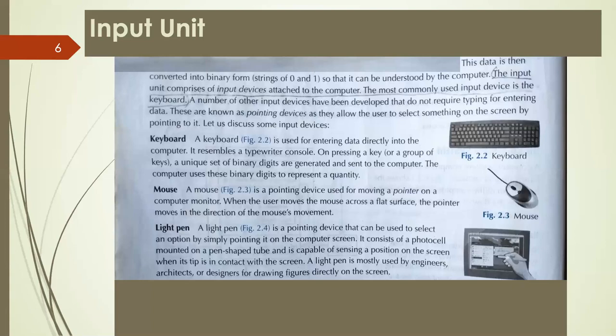So the light pen, you can see how it works. The picture is given here. You can see, just touching the area where you need to select or click, and it will work as a touch screen. So with the help of the light pen, we can do these things.